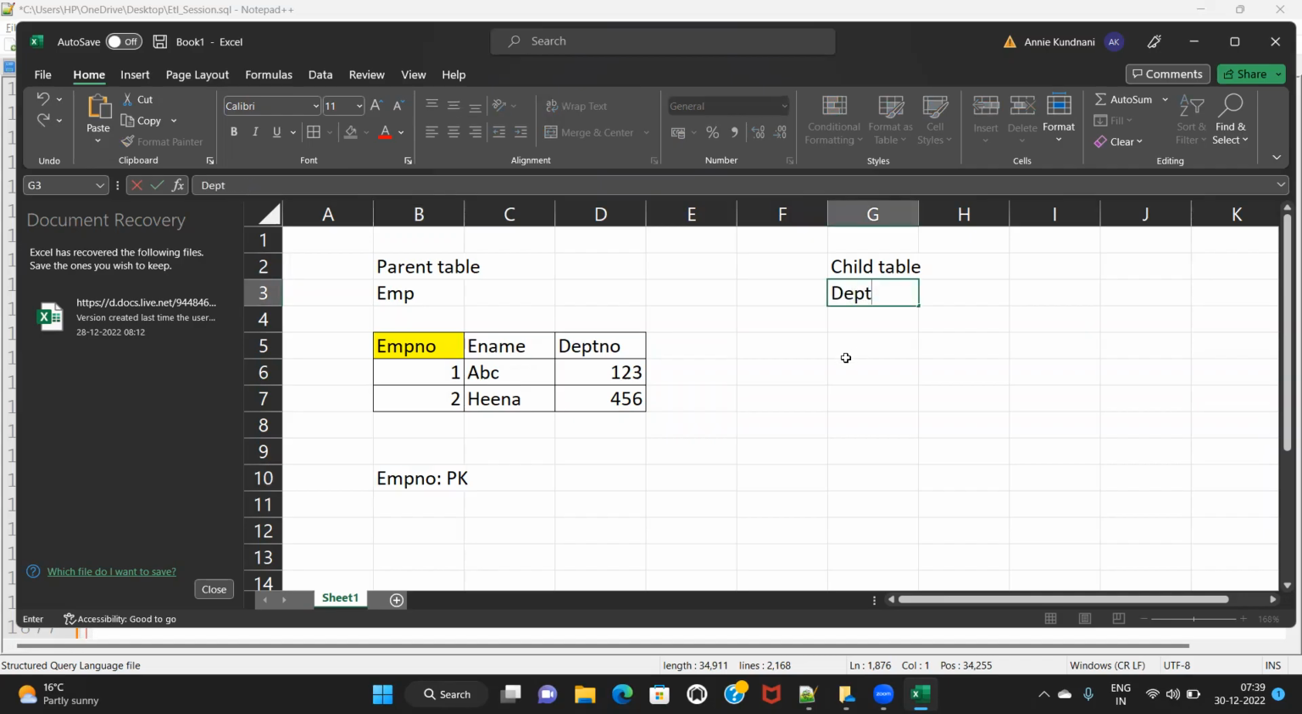DEPT is the department table. In this we have department number and department name. Department number 1 to 3 means it is IT. Department number 4, 5, 6 means it is HR. Department number 7, 8, 9 means it is marketing. Okay, this is my table.